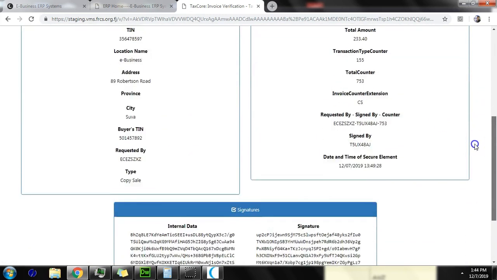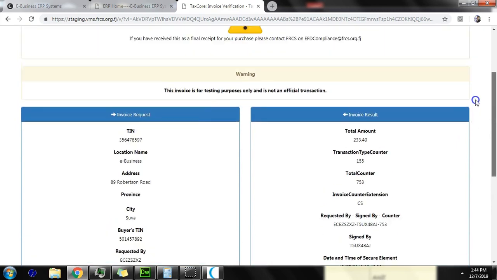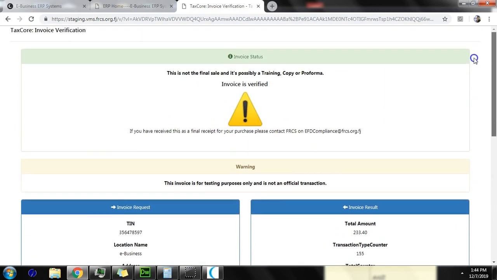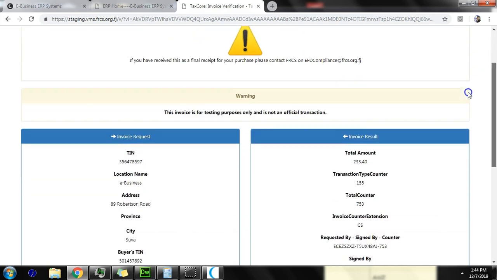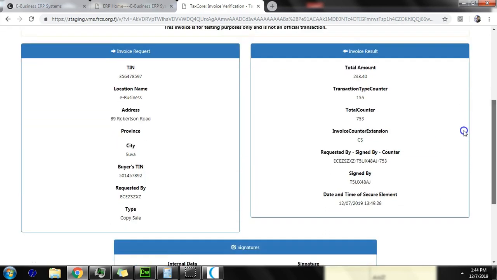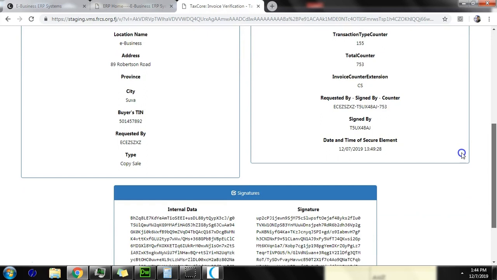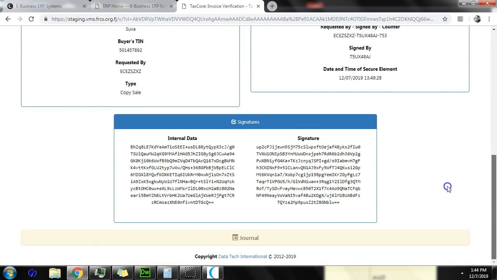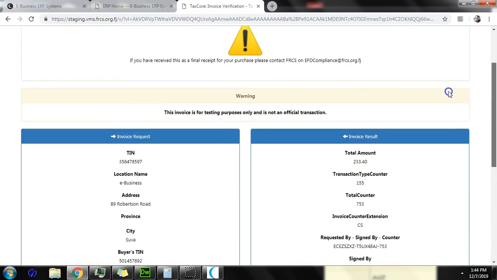It's verified. It's a beautiful system the Fiji government has developed to capture data online. Good for the business, good for their record keeping as well. We suggest you go on a cloud-based system.